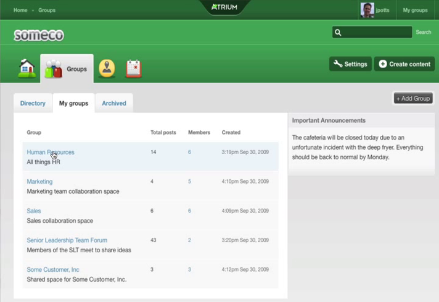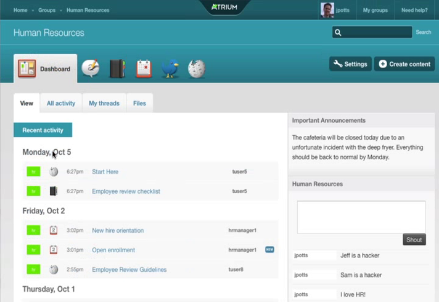If we drill into one of these, human resources for example, you'll see there are features across the top, and every group gets to decide which features they're using. This one has a dashboard, a blog, a document library, calendar, Shoutbox, which is like a Twitter-style microblog functionality, and a wiki. Let's take a look at how this might look for a different group.